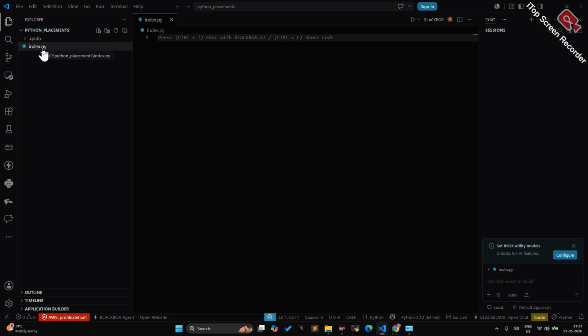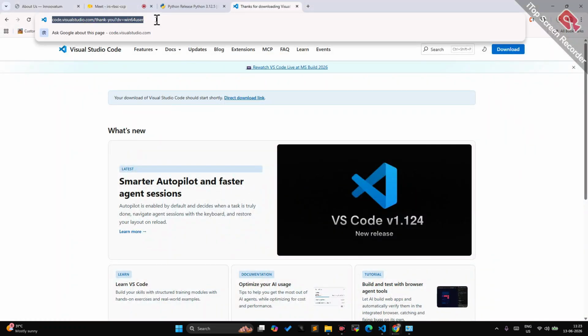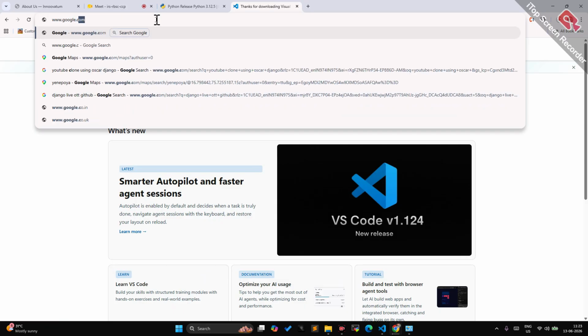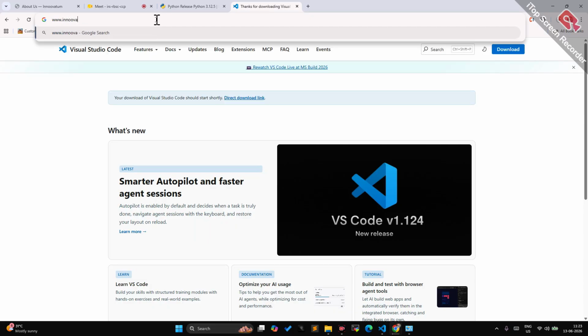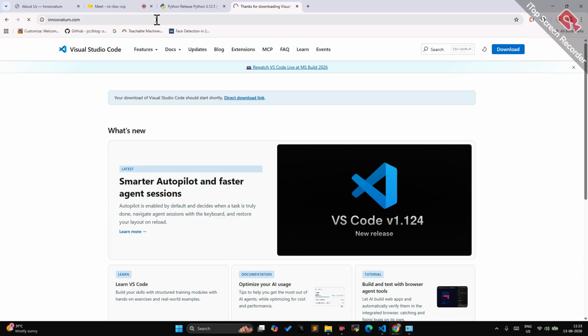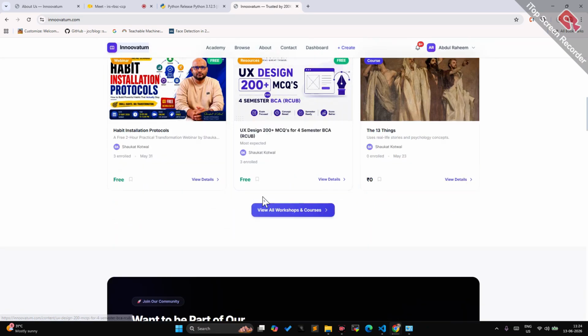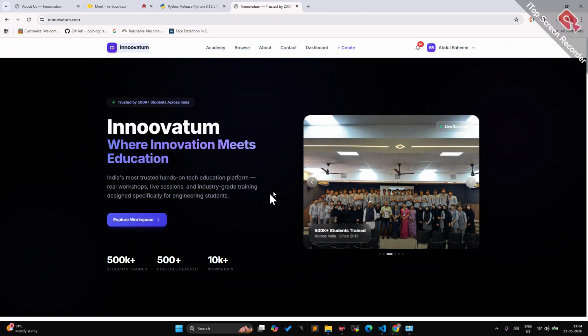So why are we going to take this file name as index? Suppose I go to my browser and simply type www.google.com, or let me go for innovatum.com, and when I hit enter, you can see that the first page which has appeared over here is the name of this file.